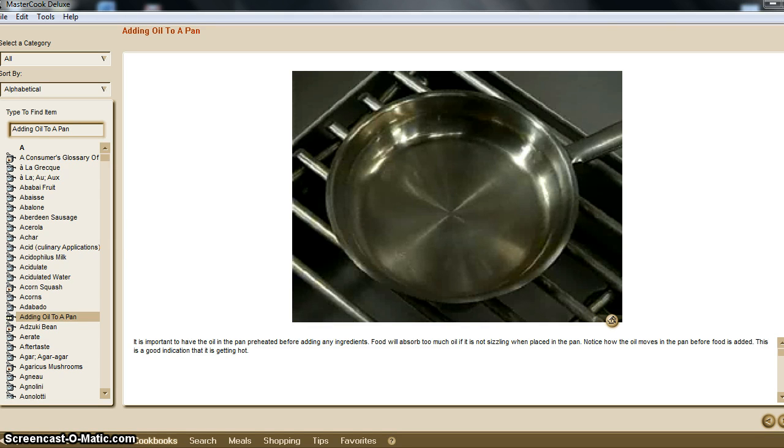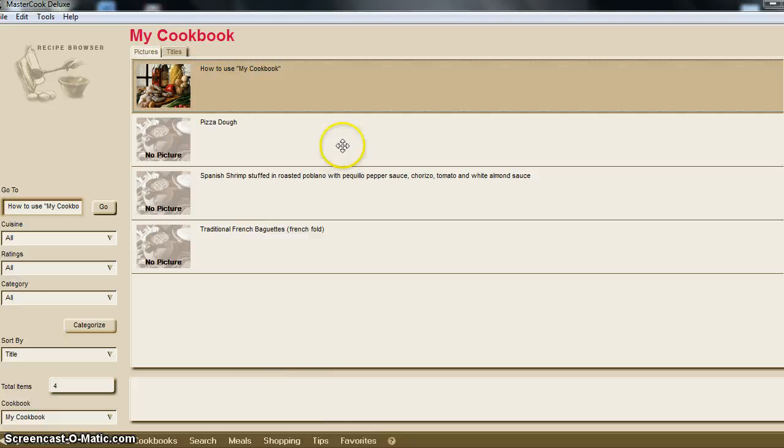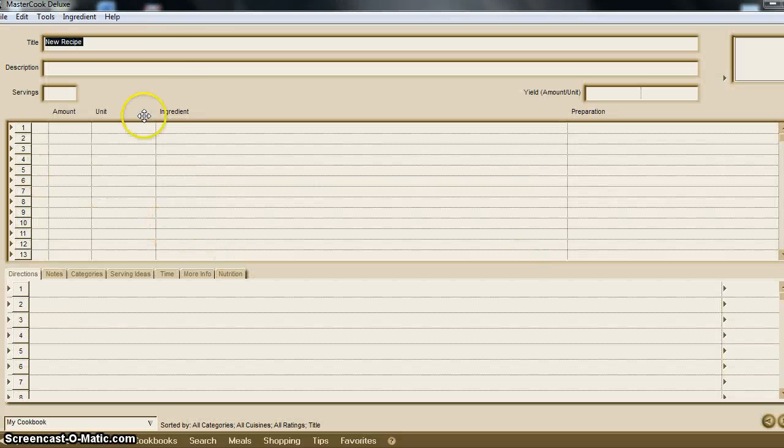Okay, so let's go back into cookbooks here. Double click on that. You can see I've got my cookbook in here. If I click on my cookbook, you can see that I've already started putting a couple of recipes in here that I've typed in the last little while, just for an example. If I want to press new, it'll bring up a new recipe for me. So I could put in, say, burger, B-U-R-G-E-R, description, made from ground beef. Sure. You can put in the servings that I want.